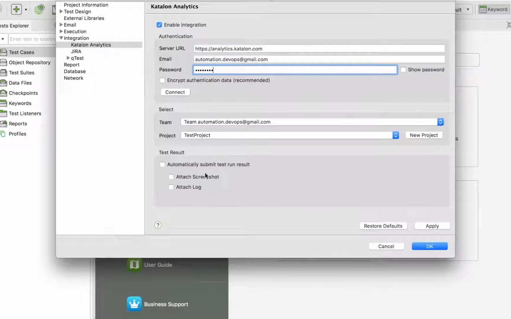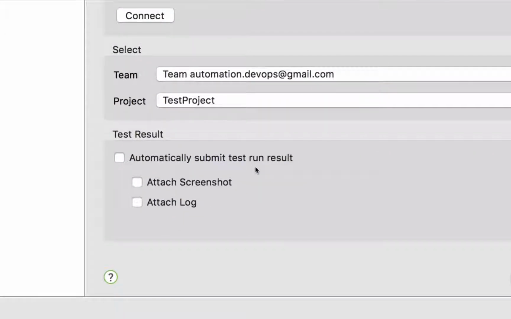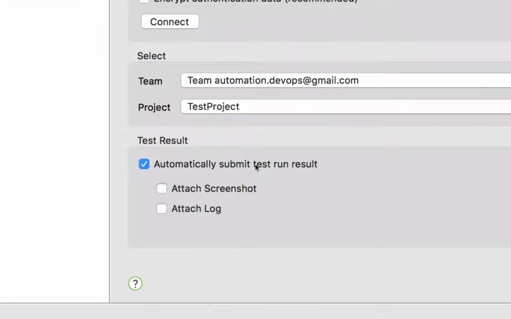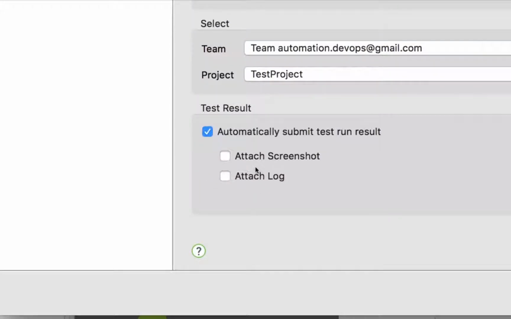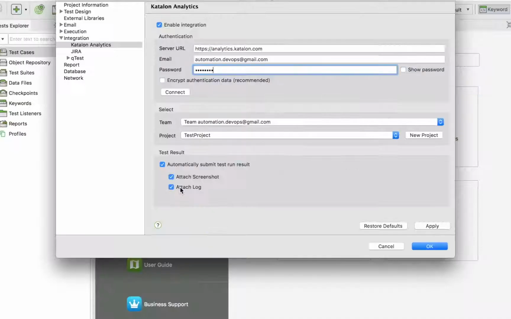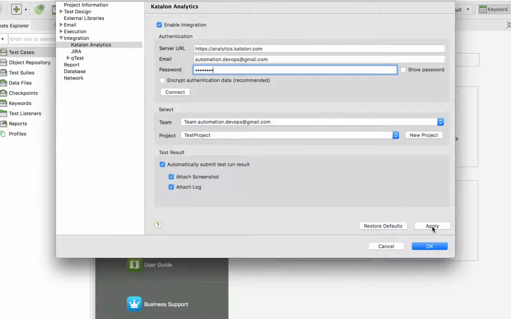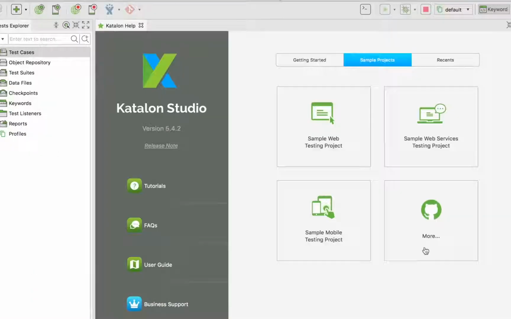Now after you have connected, you will see this test result section where you can click on automatically submit test result, and you can also select attach screenshot and attach log. So when you select automatically submit test run result, after you run your test suites, the results will automatically be uploaded to Katalon Analytics. So you can say apply and OK.